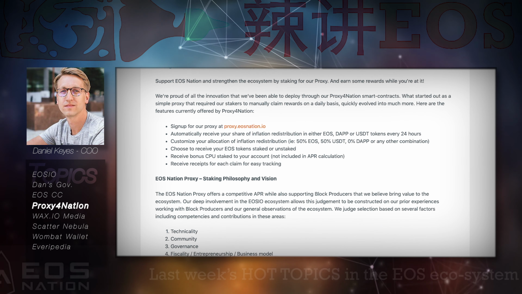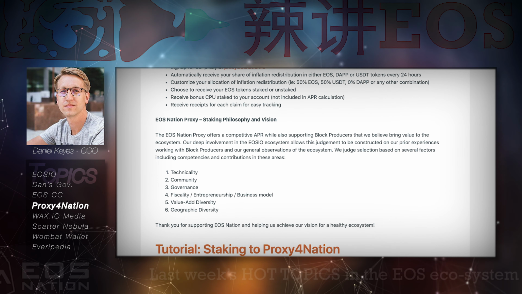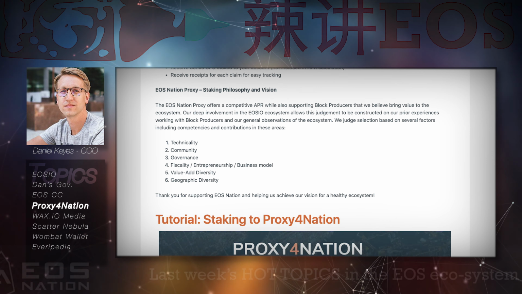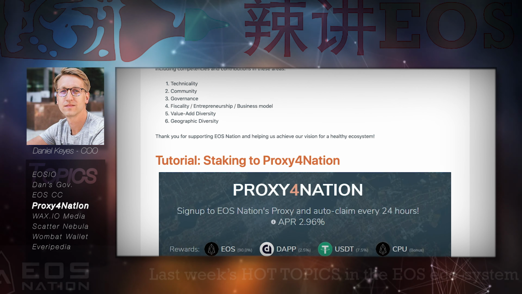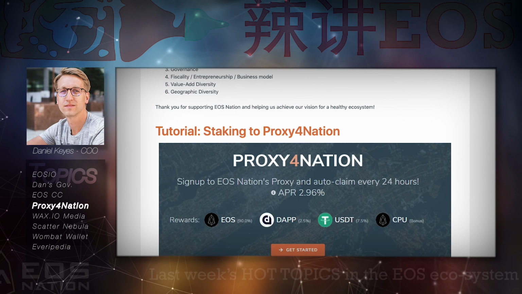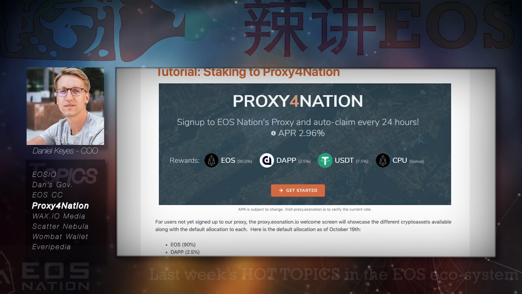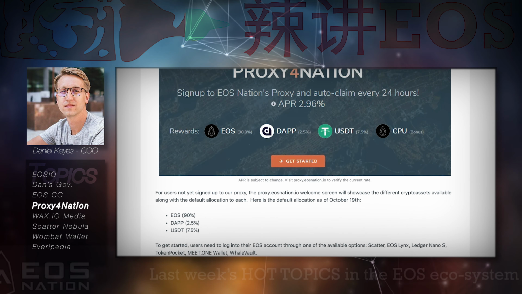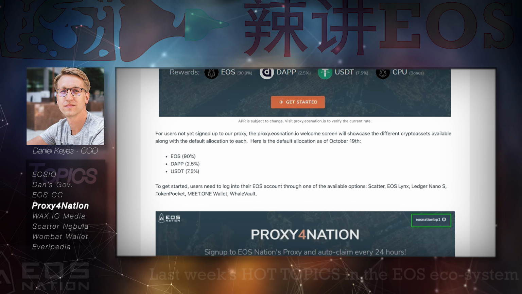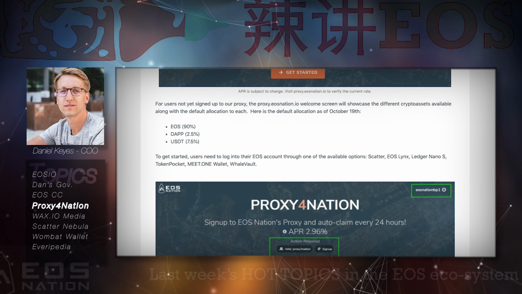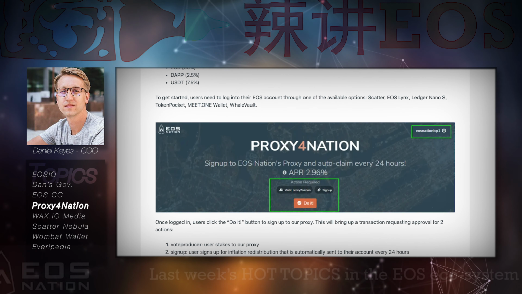Sign up to our proxy at proxy.eosnation.io. Automatically receive your share of inflation redistribution in either EOS, dApp, or USDT tokens every 24 hours. Customize your allocation of inflation redistribution, for example, 50% EOS, 50% USDT, 0% dApp, or any other combination. Choose to receive your EOS tokens staked or unstaked. Receive bonus CPU staked to your account, not included in the APR calculation. And receive receipts for each claim for easy tracking.